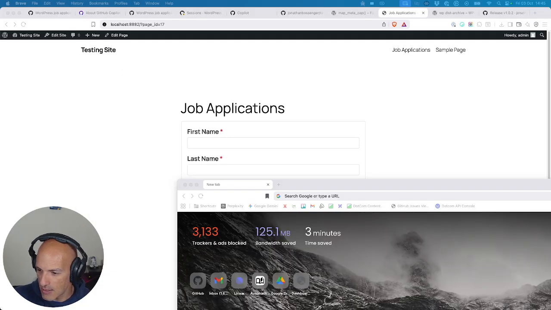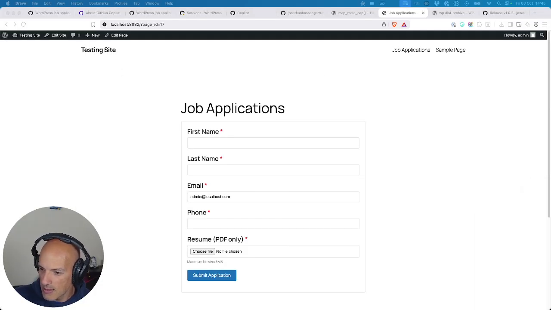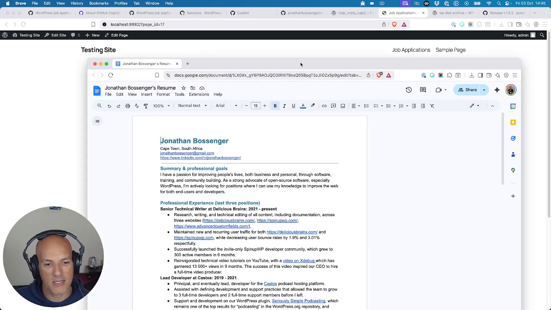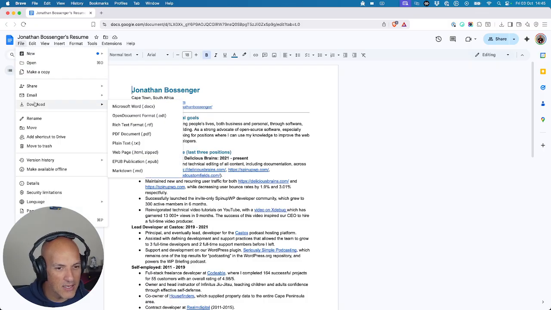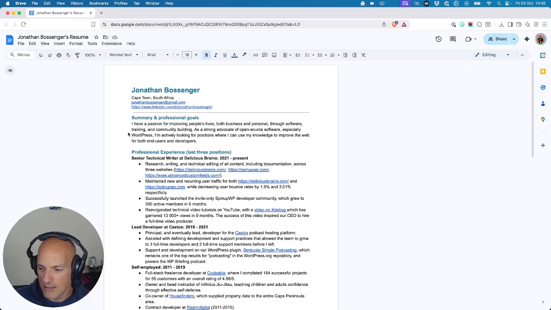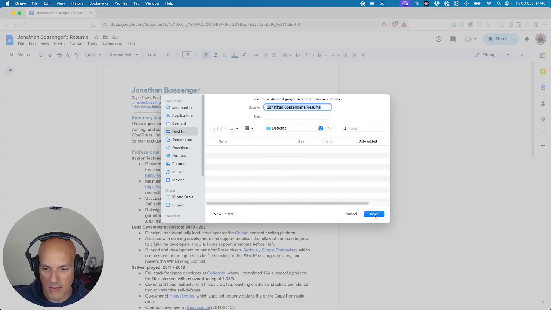I just moved my screen around. That was silly. Moving things all over the place. I think I have my CV lying around somewhere, so I'm going to grab that quickly. Yes, I do have it. So this is one. This is actually the one that I sent to Automattic when I applied there. So let's download this as a PDF. Okay, we'll just stick it on the desktop for now.